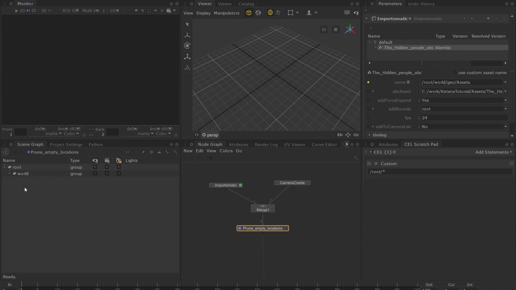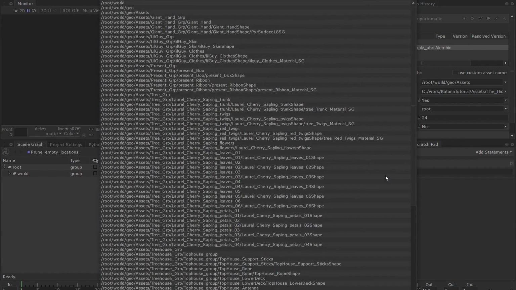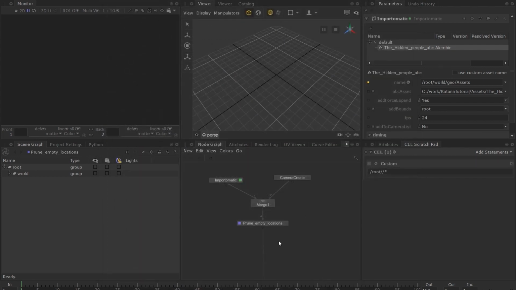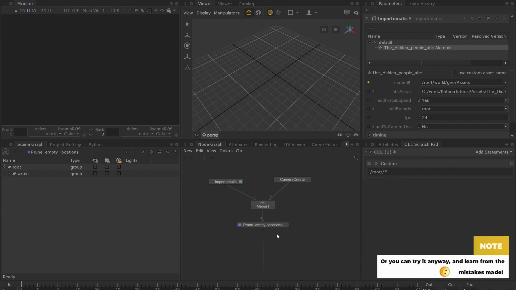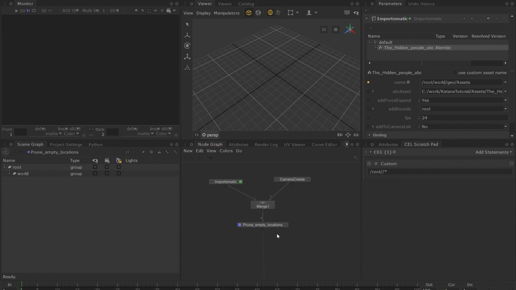In order to recursively select child locations under root, we need to use a slightly different syntax. Let's go back to the cell scratchpad and add an additional / before the asterisk symbol. Find and display the results, and as you can see, we now have every single location listed. Although keep in mind that what I have done here is very bad practice, and you should never start recursively searching for locations from the root location in a production scene, as this can easily create bottlenecks in your Katana script. Instead, you should try to narrow down the search to the nearest possible location.